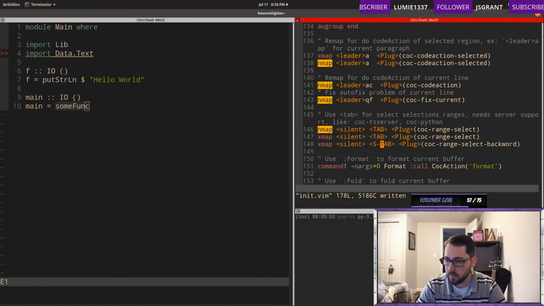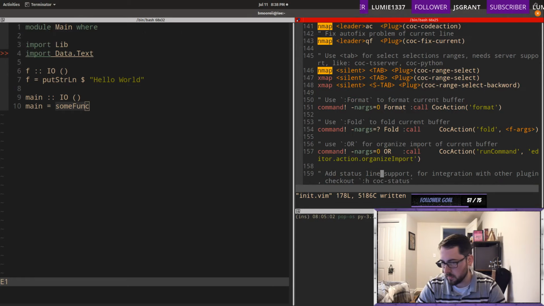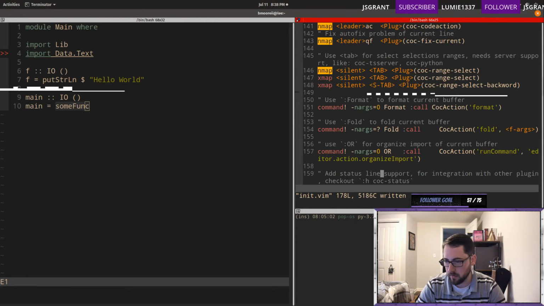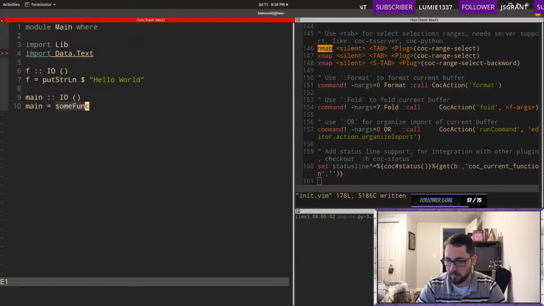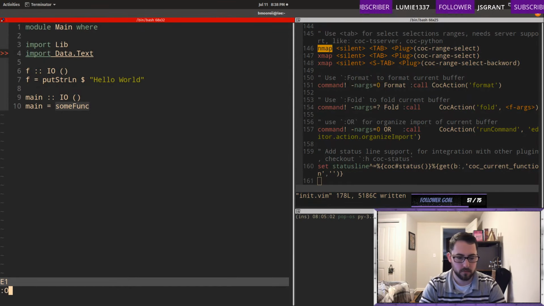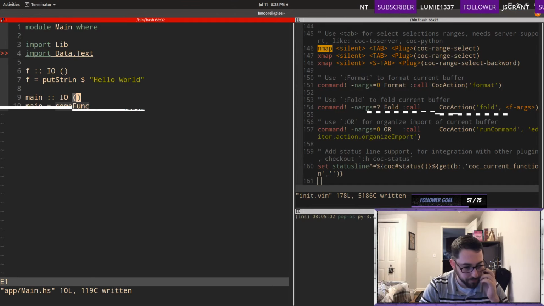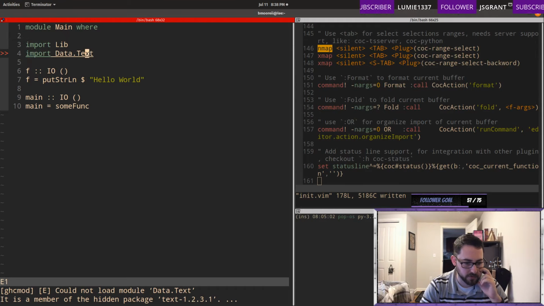Oops. Use or for organize import or current buffer. I don't even know what that means. One buffer's changed. Doesn't look like it did anything to me. And we still have this issue.